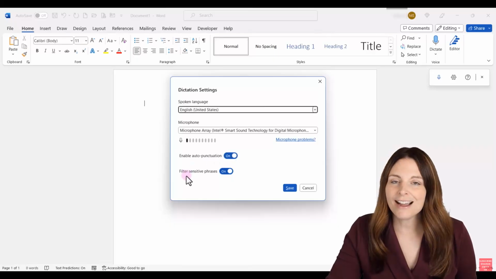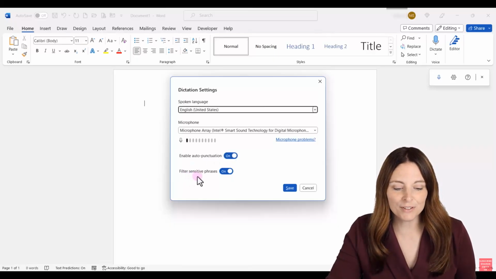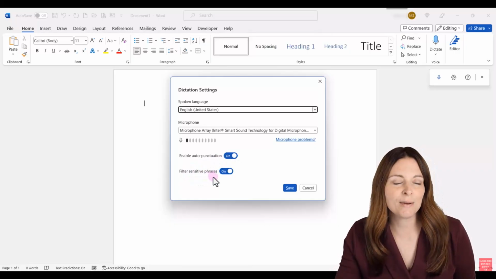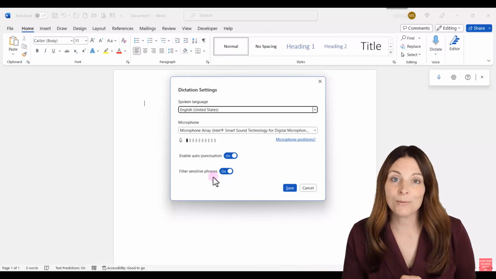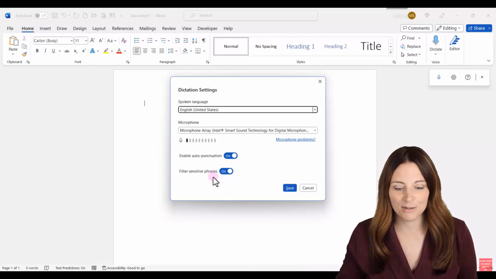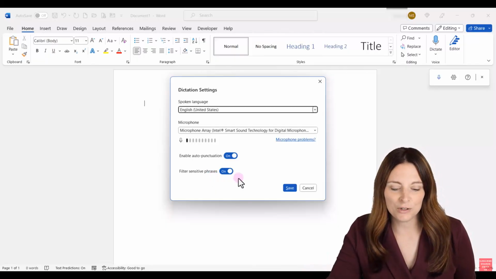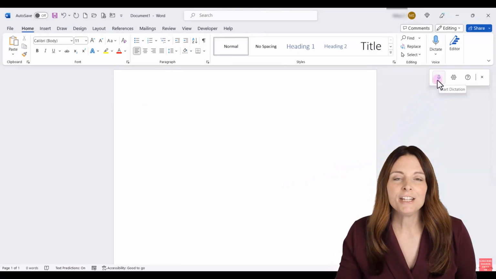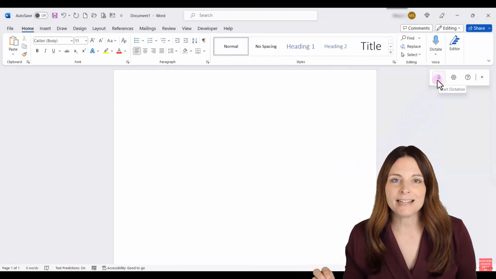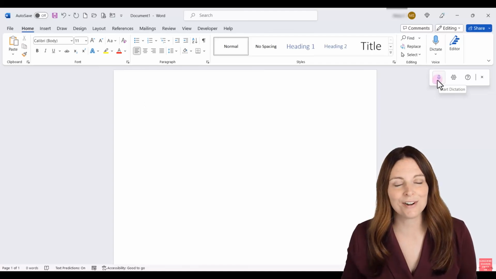And then the other item down here is the filter sensitive phrases, and that's automatically turned on by default. And all that is if you accidentally say a swear word while you're talking, instead of typing that word, it will type asterisks instead. So those are some of your settings that you can turn on and enable. So I'm going to click Save. And then when you are ready, all you have to do is click on the microphone icon. You'll hear a little tone, and that means that it's listening. And then all you have to do is speak, and it will start typing for you.